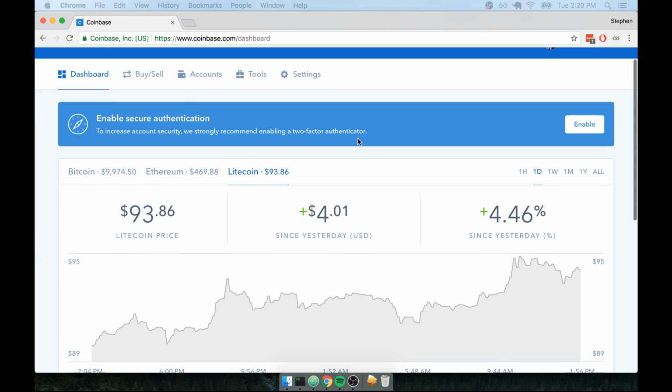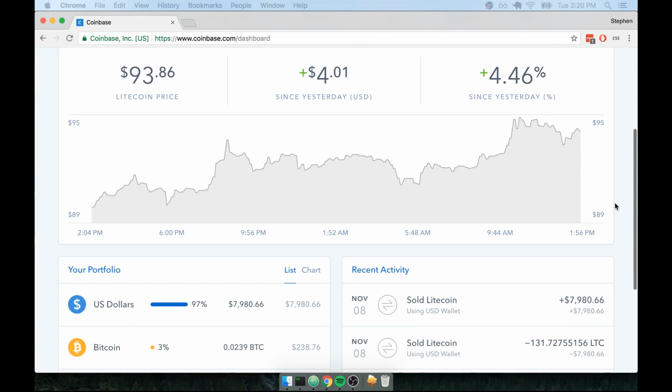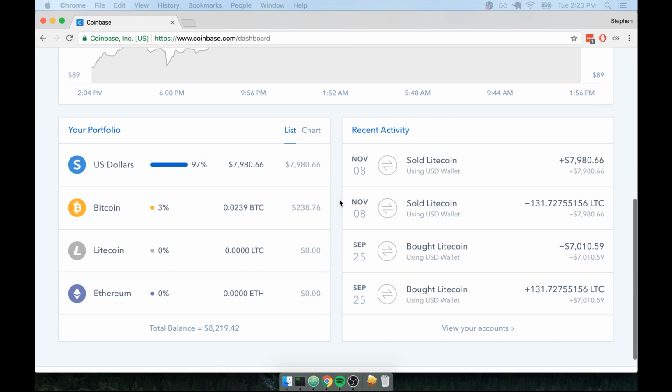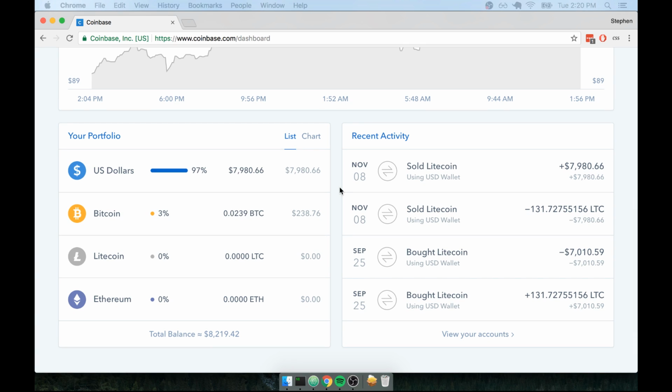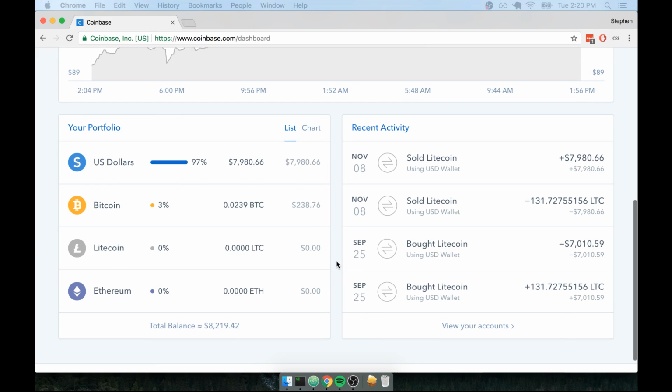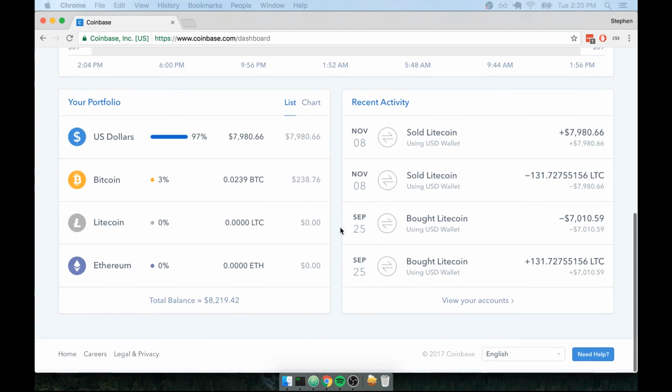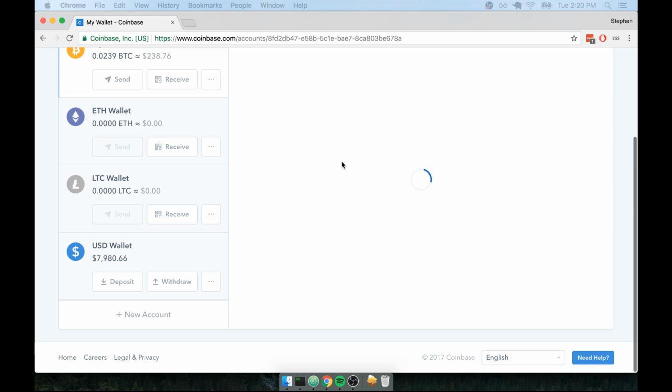So here's my Coinbase account. I'm not invested in any crypto stuff. I don't hold any coins at present, but I have bought and sold just a tiny little bit of Litecoins. I think I've had some Bitcoin as well, but I sold most of the Bitcoin. I've got just some residual amount here at this point.